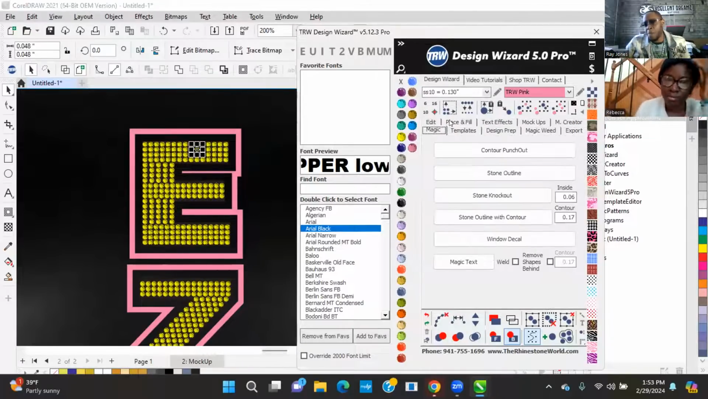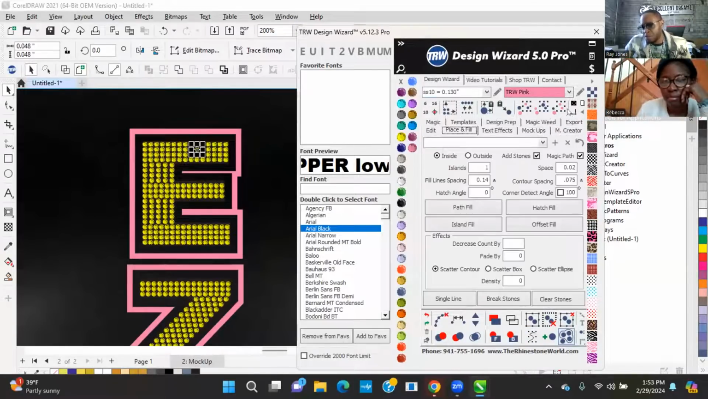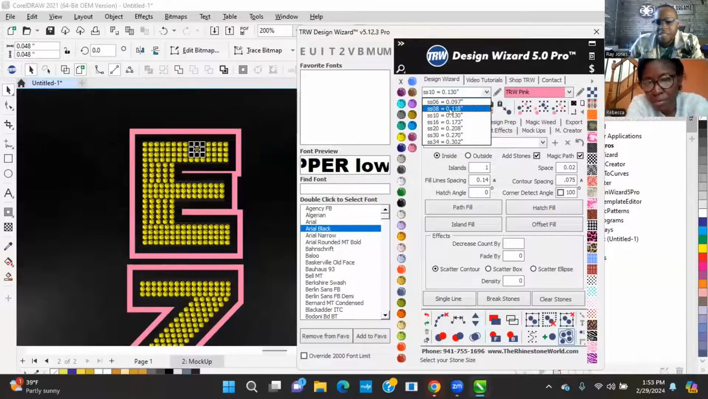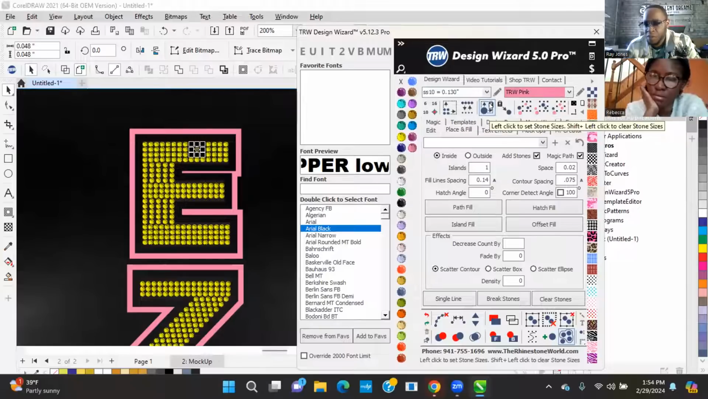In each tab, no matter what tab you're in, this top bar right here will not change, and the bottom bar doesn't change. Regardless of what tab you're on, this will stay the same and the bottom will stay the same. And here's why. Up here at the top, it lets you choose your stone sizes. You can choose what size stone you want right here, or with the drop down here. They already have SS6, SS8, SS10, SS16, and so on. Right here in the top row as well, you have resize your rhinestone design with one click, which replaces all stones selected with the size chosen. But you're going to use these right here predominantly.